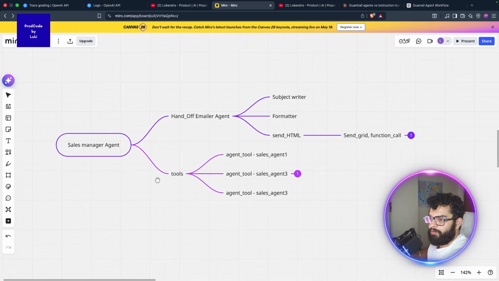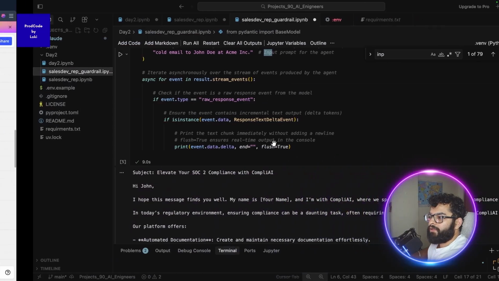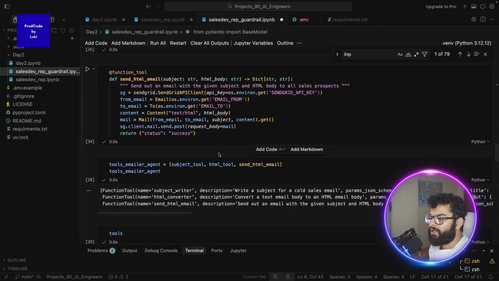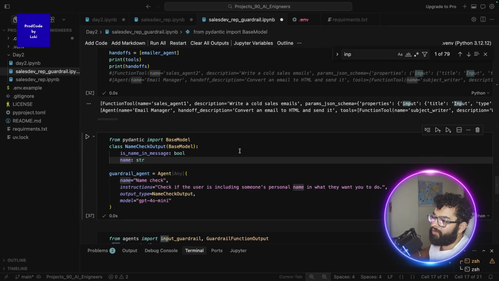In the workflow that we built yesterday, the sales manager agent hands off to an emailer agent. It has some agentic tools, and once the handoff is done, it writes the subject, formats the email, and sends it. So it is the same thing we have done. The only thing we have changed is that we have now added a guardrail.